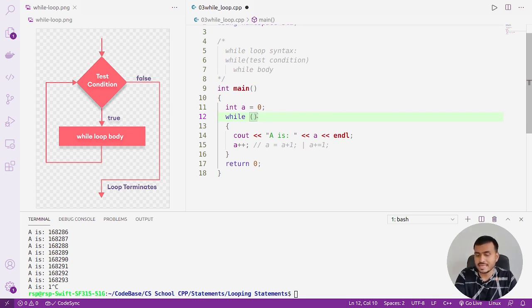What will happen if I write something like this, while 0? See, 0 is basically false. So in the first iteration itself, the test condition is false. So we will never execute the body of the while loop, and will never go inside the body of the while loop. It will never execute. Okay, because the test condition is false. So the loop will immediately terminate. Okay, so I hope you are clear with while loop in C++.